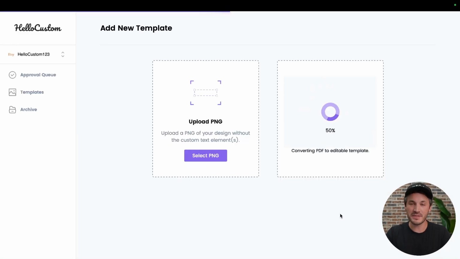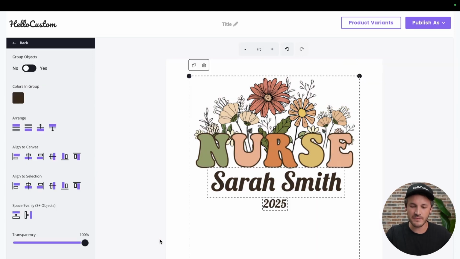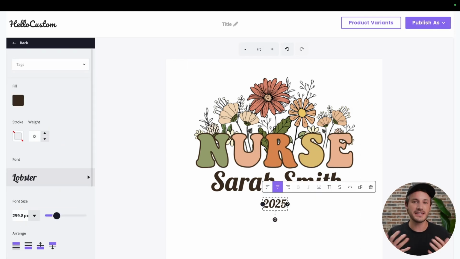As you can see, HelloCustom has taken that PDF and it is converting it into an editable template. This takes about 5 seconds to do. All right, perfect. As you can see, HelloCustom took that PDF and was able to convert that back into an editable template with the image element, the text element, as if you created this inside of HelloCustom to begin with. I do want to go back one step and show you what uploading a PNG looks like. That way you know the two ways to get back to this same step right here.